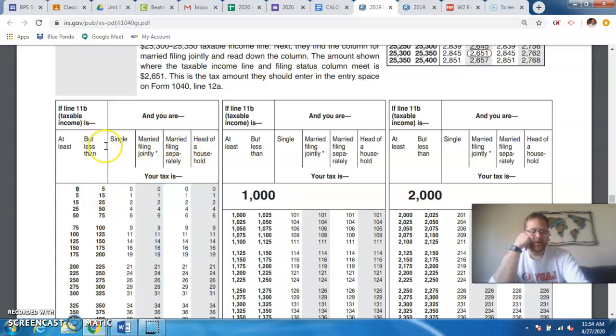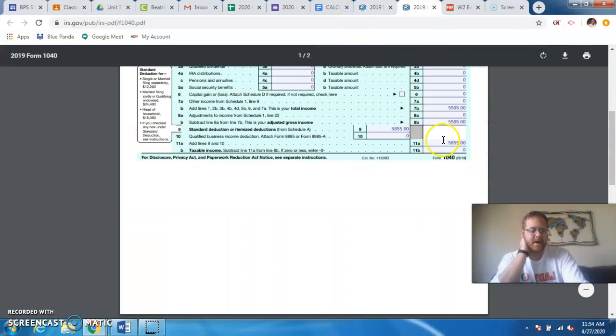Then right here are your filing categories. Edgar was single. So we want to bring this column down and this row over. This single column is Edgar's, and since that number was 0, we bring that row over. This is the box where those two meet. So 0. That number, we want to bring back.